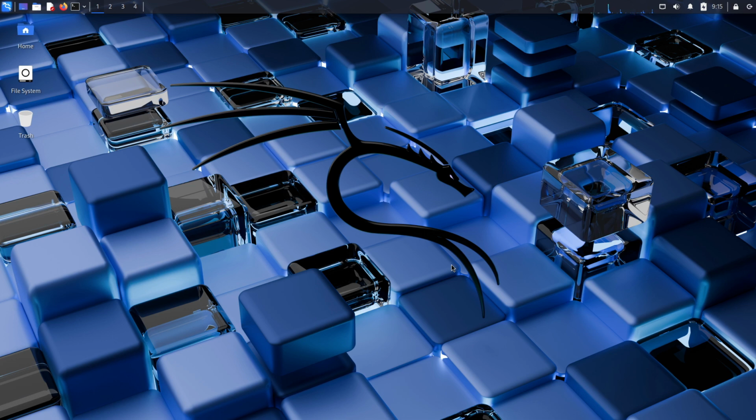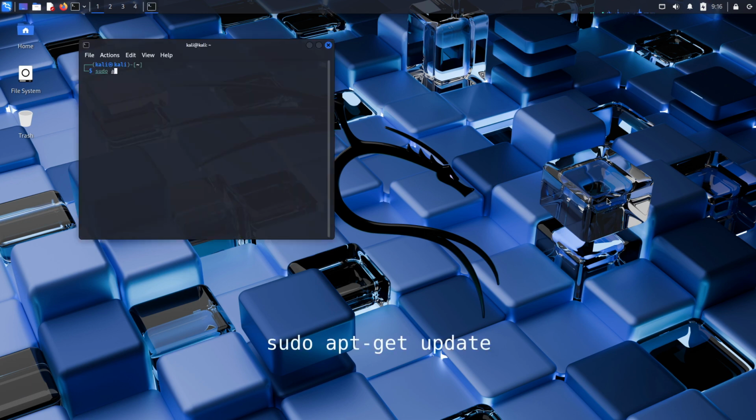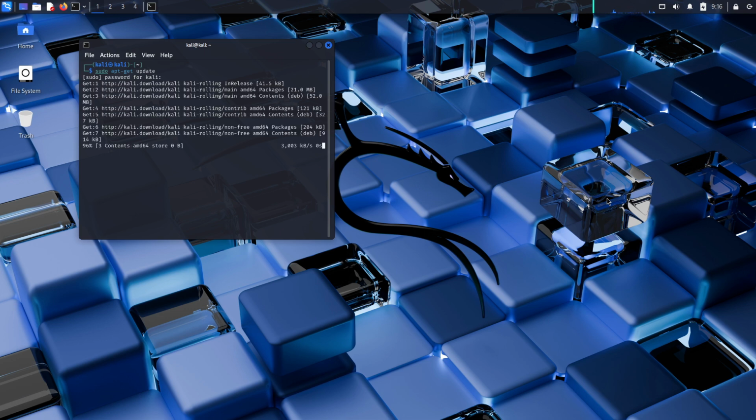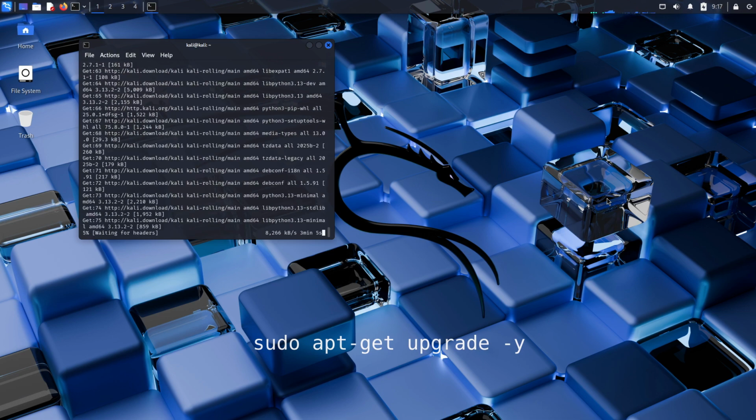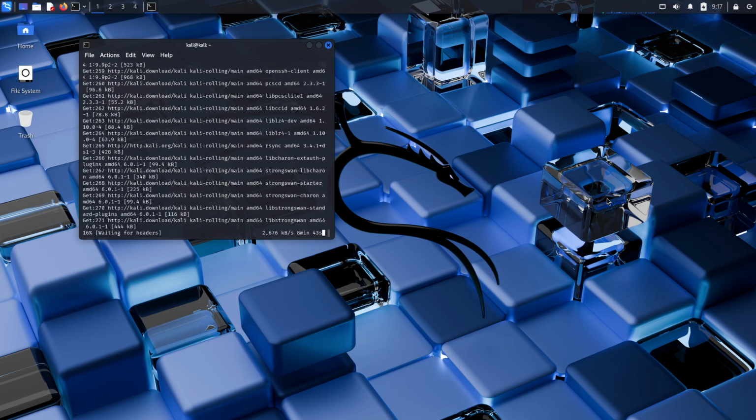Okay, great. Now let's update Kali. Run these commands to make sure your system is up to date and tidy. So first we run sudo apt-get update. Type your sudo password here. It's the same password you use for login. And then we go for sudo apt-get upgrade -y so we can actually update these packages.